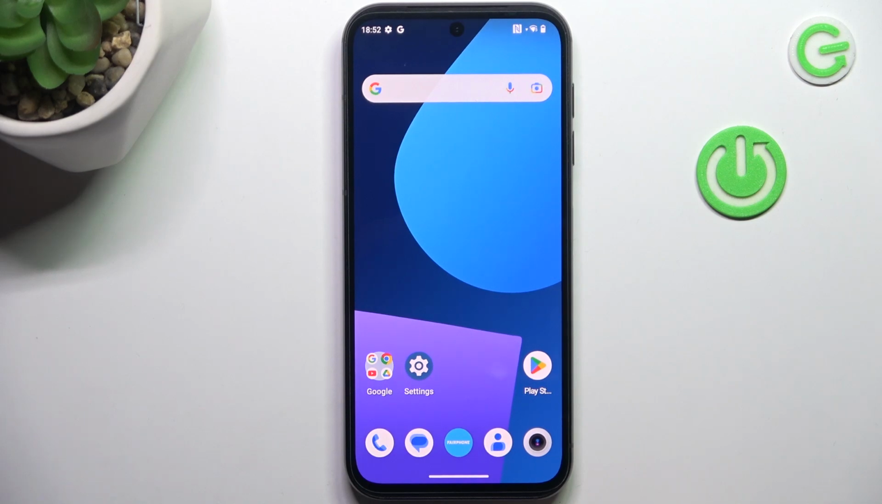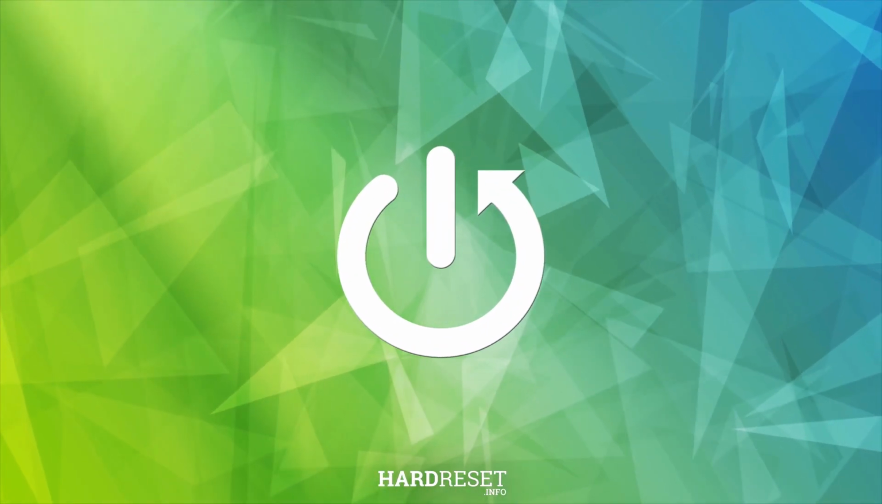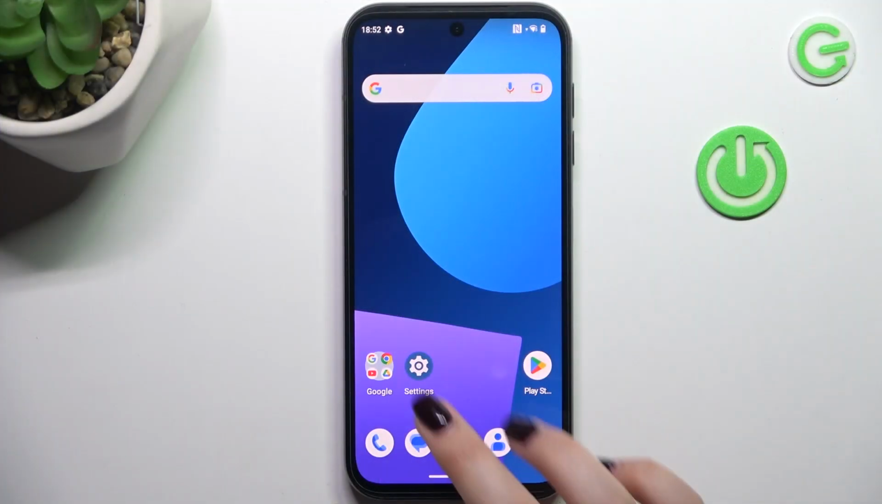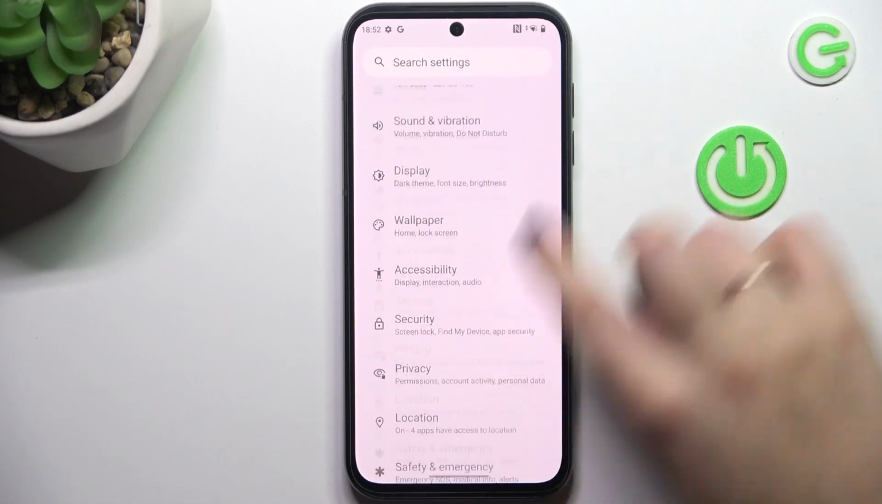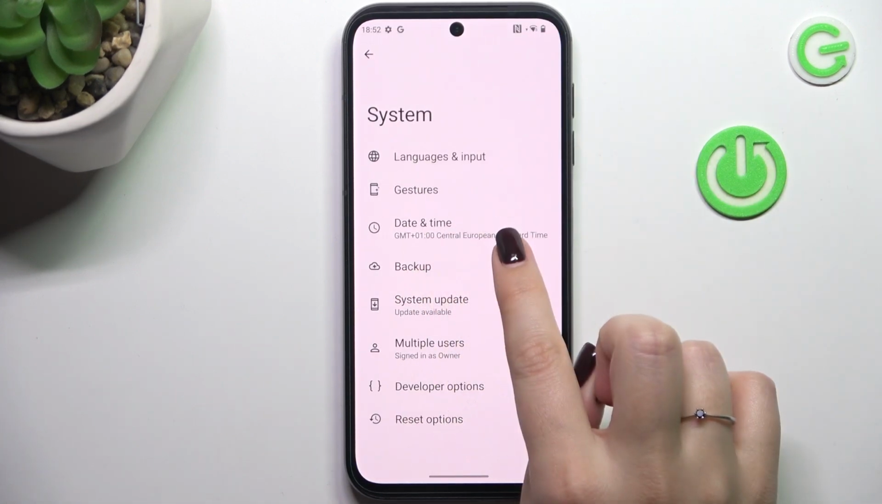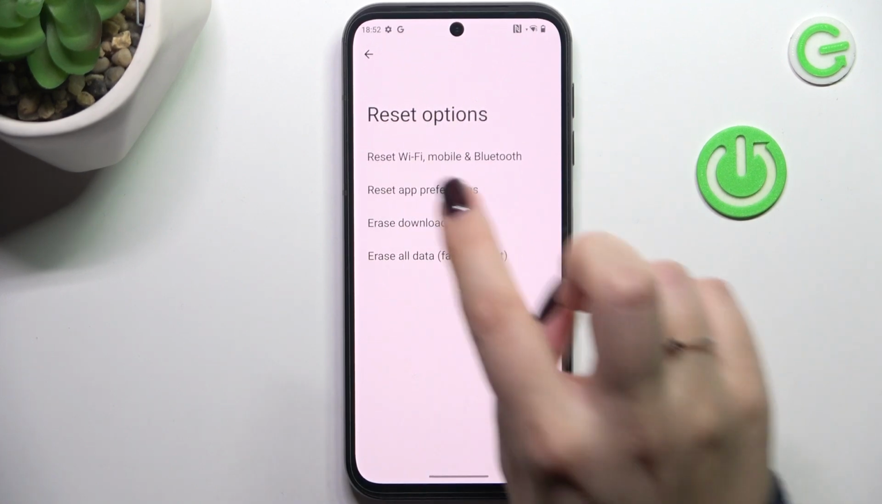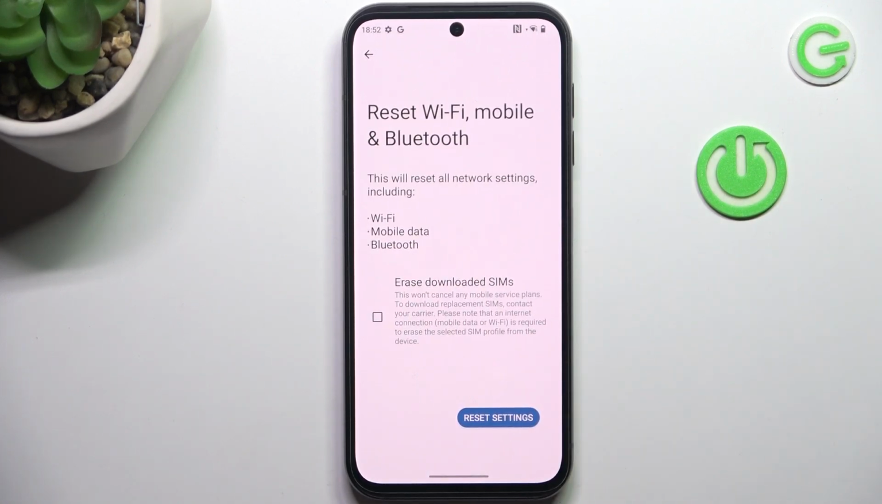Hi everyone, in front of me I've got a FAIRPHONE 5 and let me share with you how to reset network preferences on this device. So let's start with opening the settings, and here we have to scroll down to the very bottom to find the system. Now let's enter the reset options, which are at the very bottom of the list, and tap on Reset Wi-Fi, Mobile and Bluetooth.